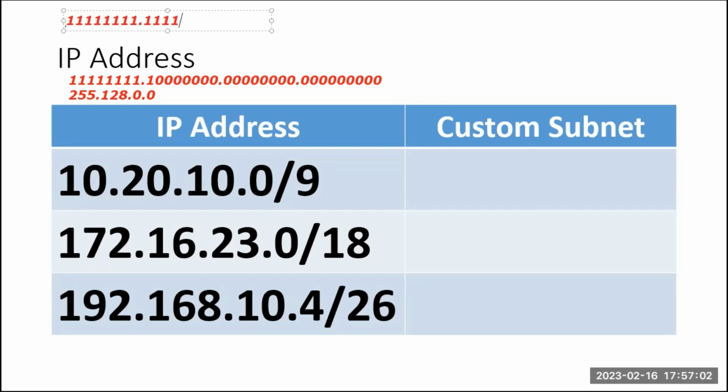1, 2, 3, 4, 5, 6, 7, 8. 8 and 8, that's 16. How much more do we need? 2. So we need 2 more. And we fill in the other spaces with pure zeros.